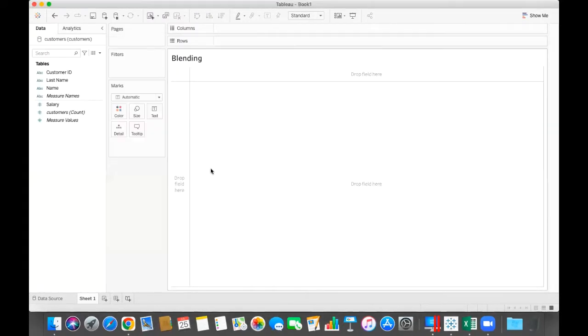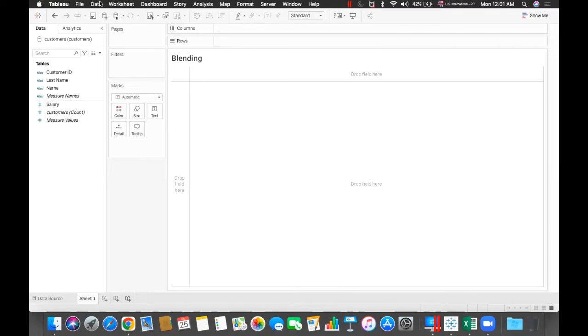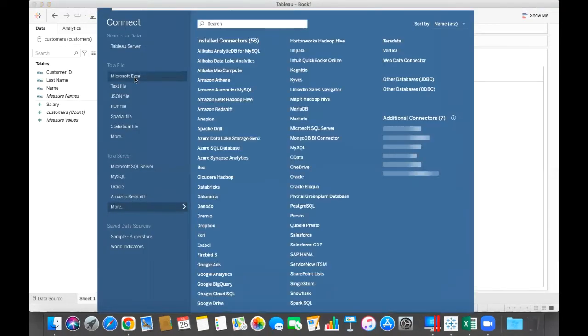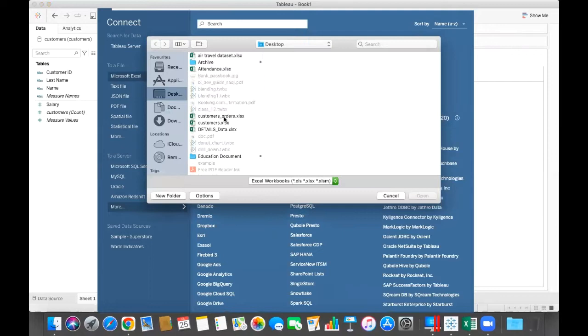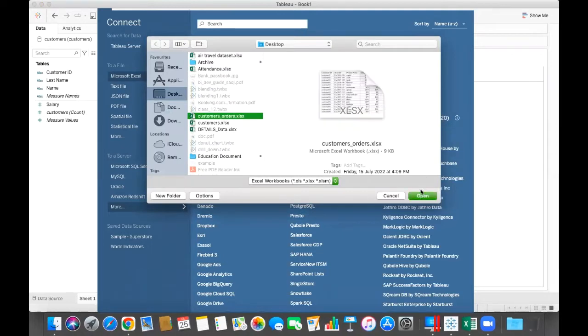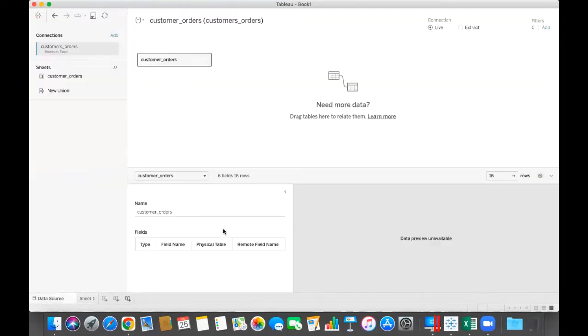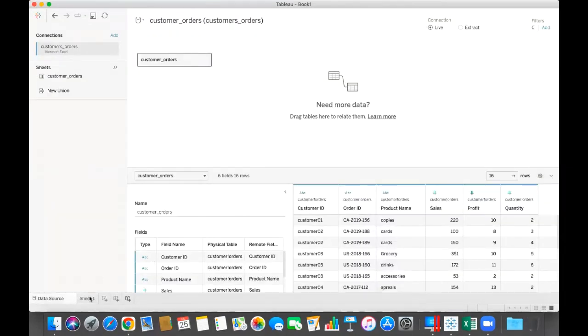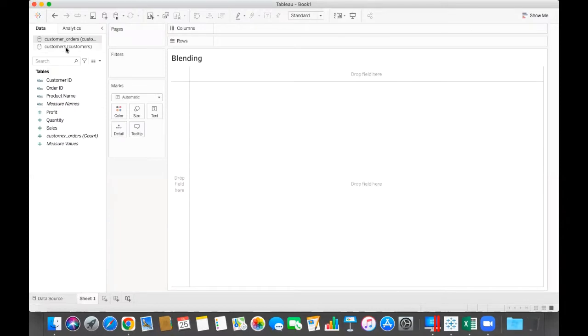Now let's bring in the other data source as well. To get it, we need to come here, go to Data, Add New Data Source, Excel, and I will add the customer order. This is my secondary data source. Come here into Sheet 1, and you will see we have added two data sources.